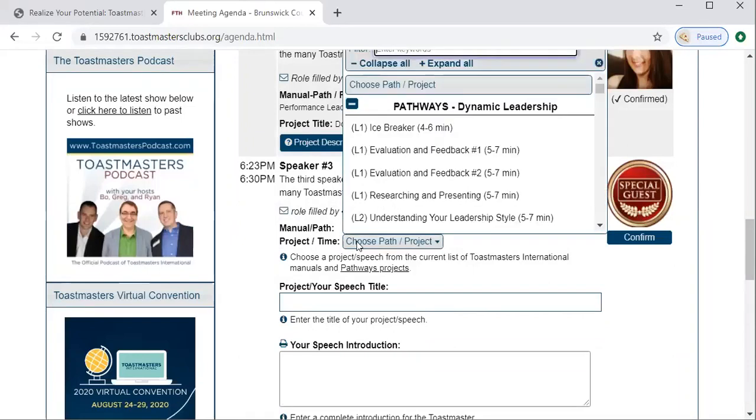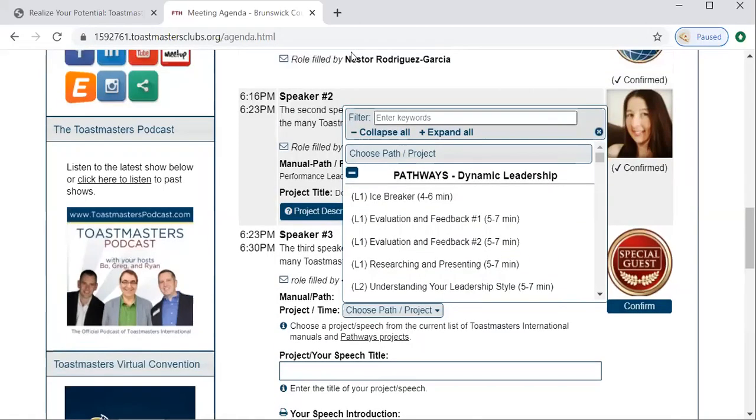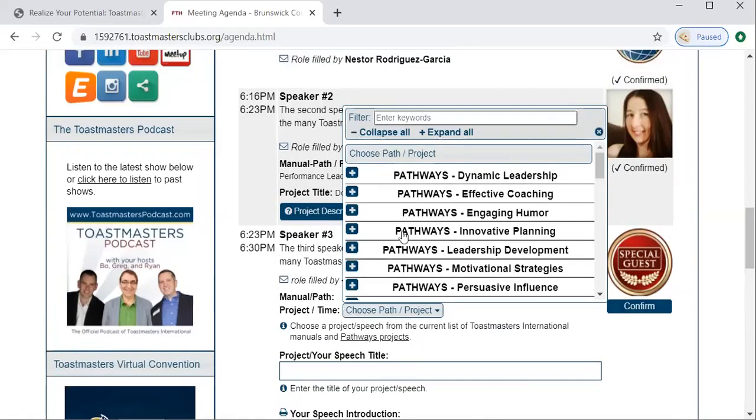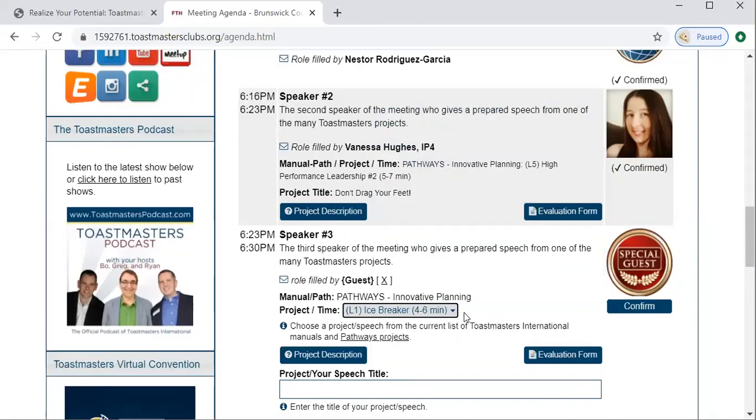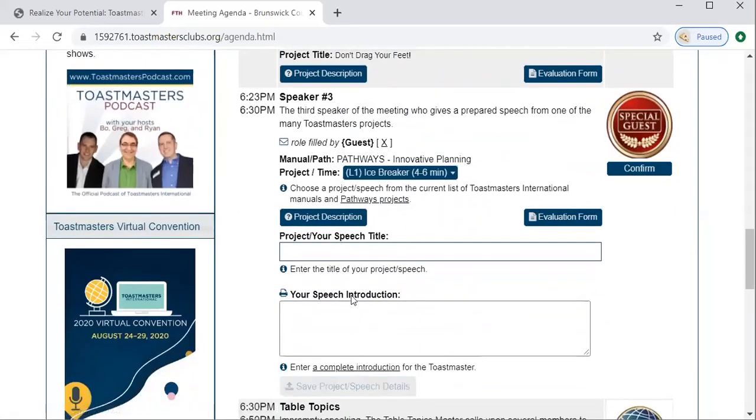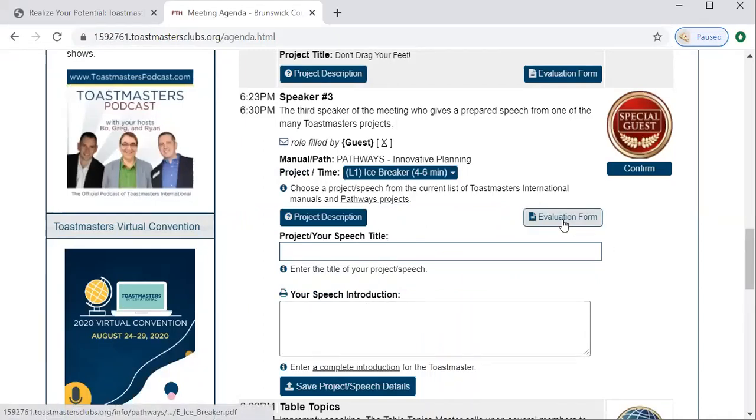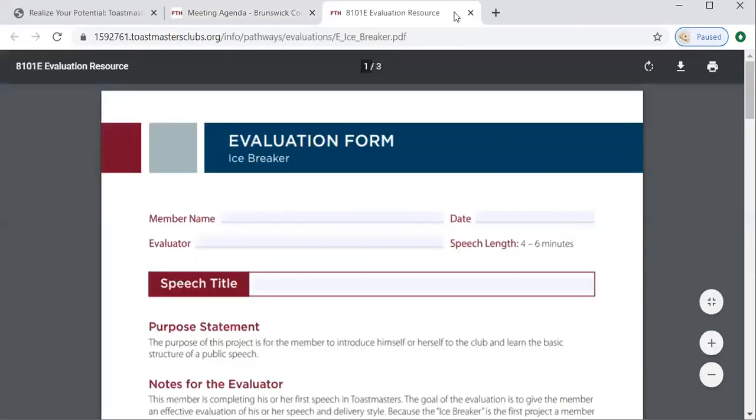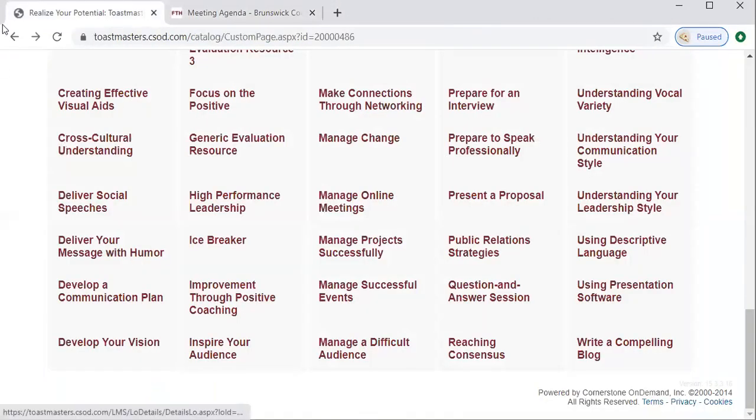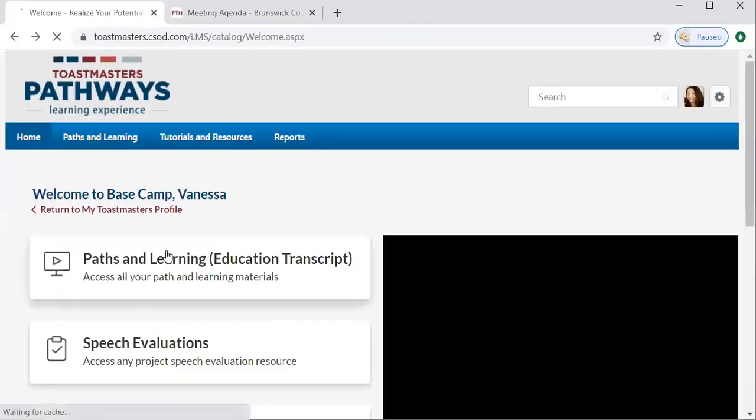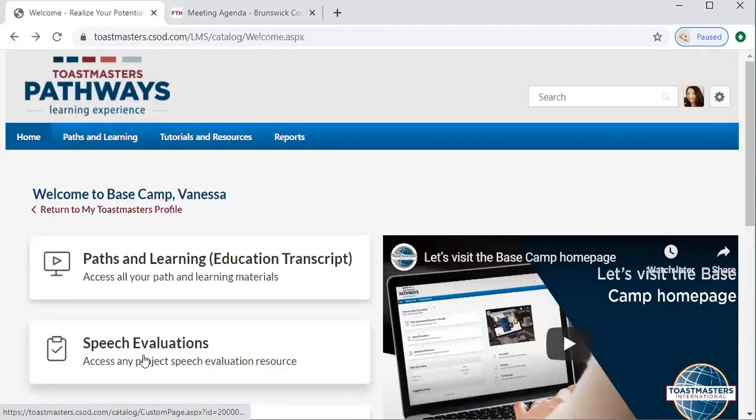You choose your path. And of course, the easiest way to find your path is to hit this nice little collapse all button. I'm Innovative Planning, much easier to find it if you click that. Innovative Planning, say I'm going to give the icebreaker. You save your details, enter your title and all of those nice things that we do, but that your evaluation form is right there. So I do like free ToastHost, but you also can use the wonderful new launch page in Pathways that is speech evaluations.